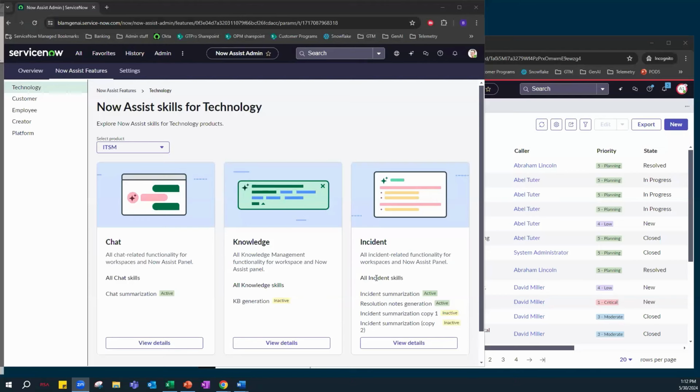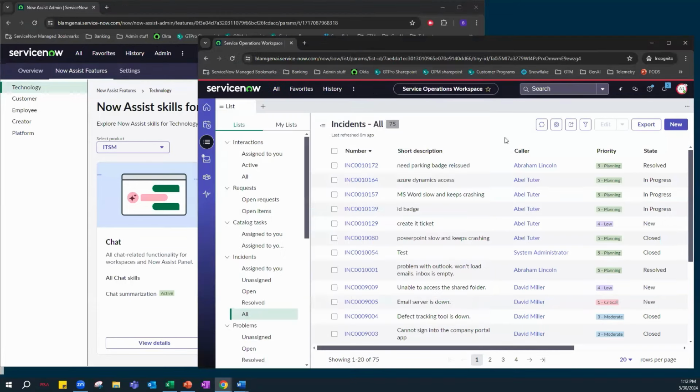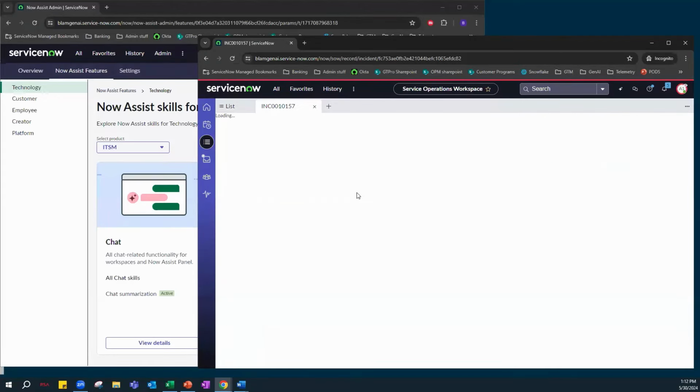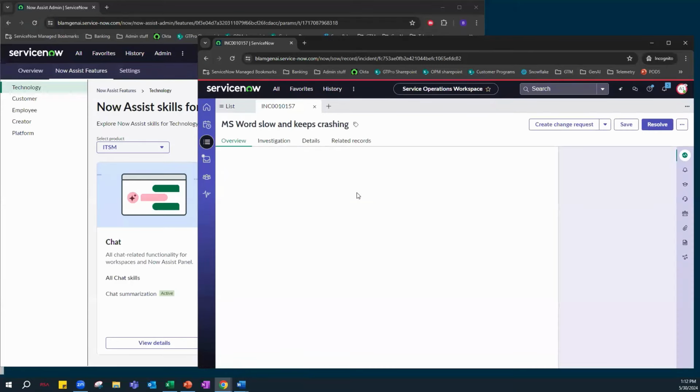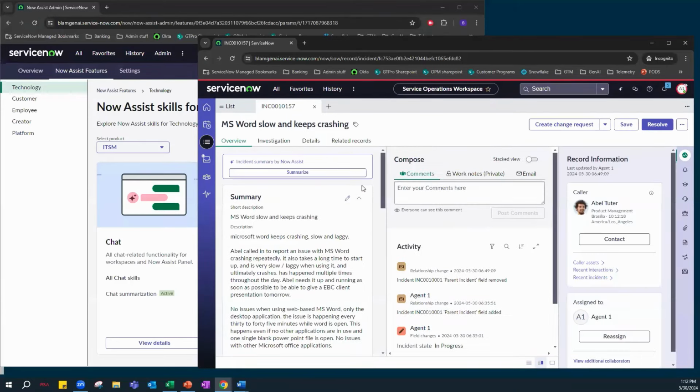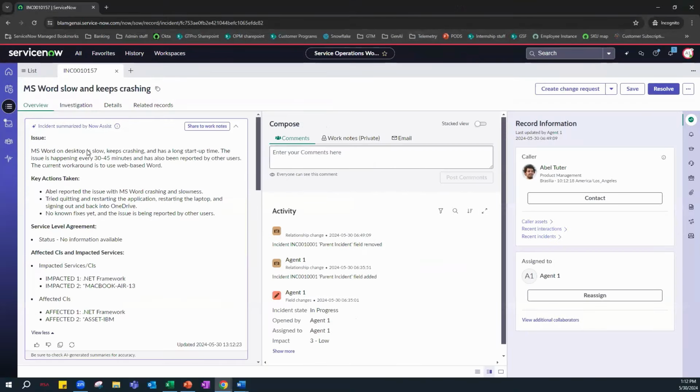I'm going to go into a little bit more depth into what each of these things represent, and I'm going to start with incident summarization. And before I go into the prompt management, I want to show you what incident summarization looks like today. So with the May release, we've started to include prompt headers. And so, for example, you see issue, key action taken, service level agreement, affected CIs, and impacted services.